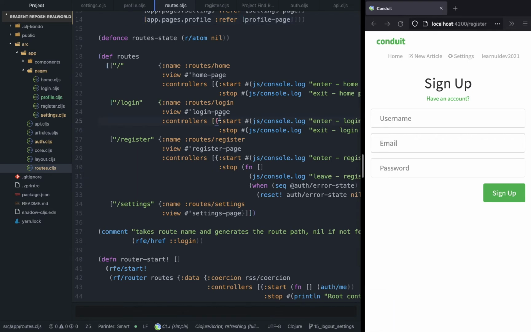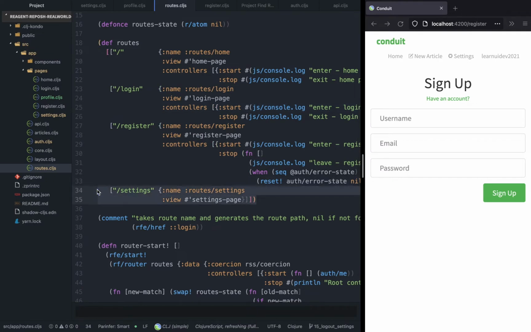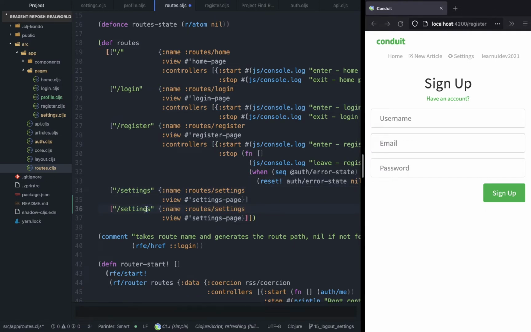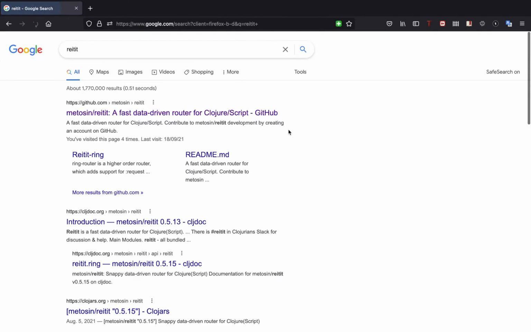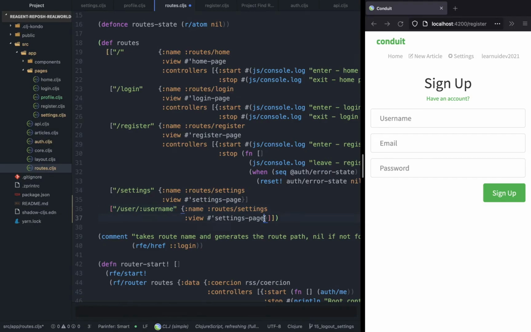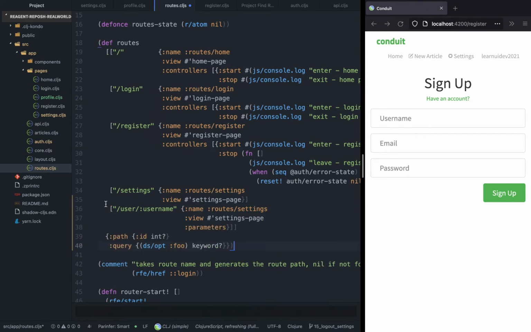And this is going to be a nested route, right? Because the username is unique to each user. So we're going to have a route called user/username. To see how the nested route works, we're going to check out the Reitit frontend repository. If you look at the repository, we have to add a few things to our route.